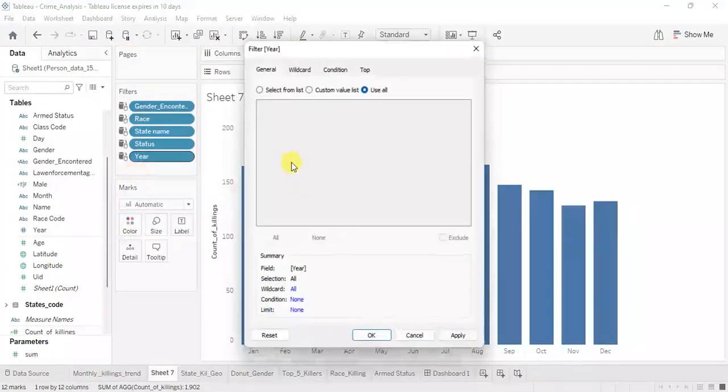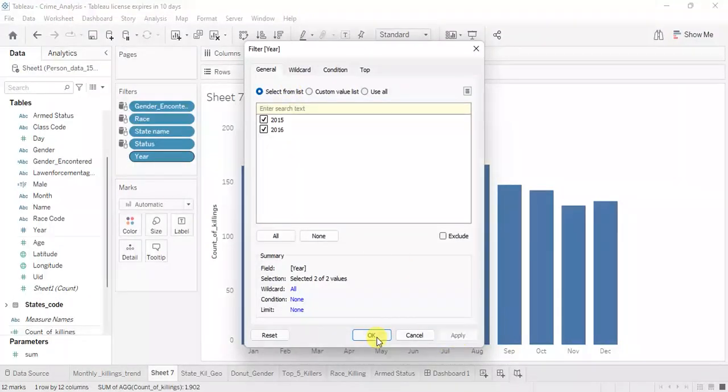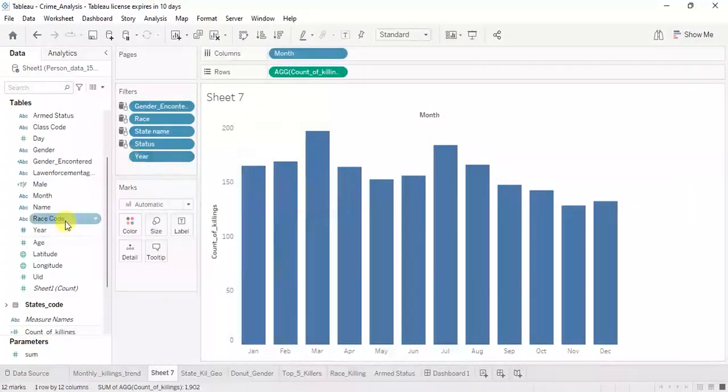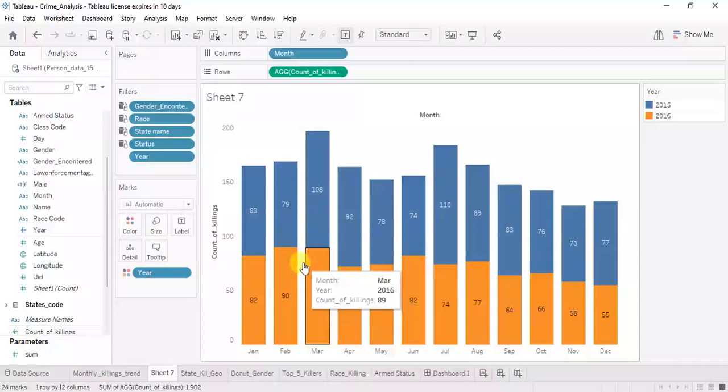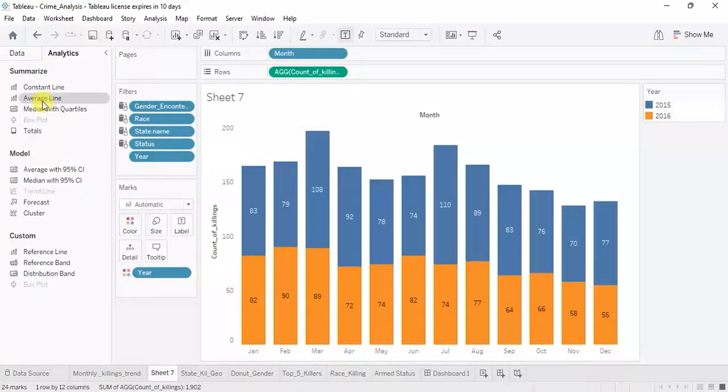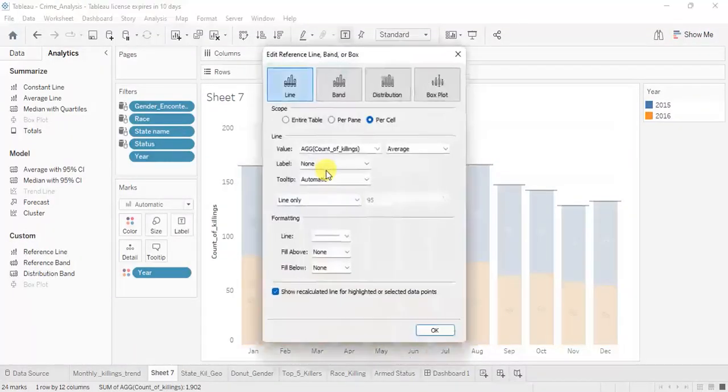Here you can drop it in. Select, okay, apply. Then you can drop the year also in color, so that you can get different colors. In order to get the total, you can press the average line and drop it in the cell. The line will appear here. Just click on it, go to the edit option. Here average will be there, make it a sum. Here make it a value.